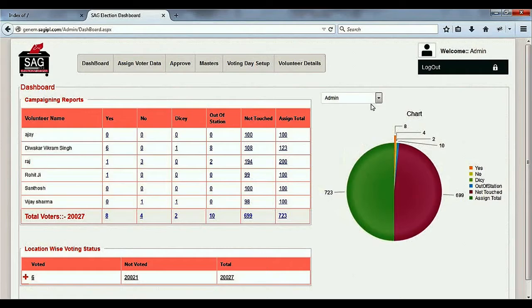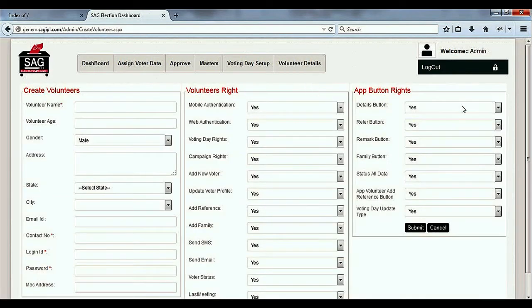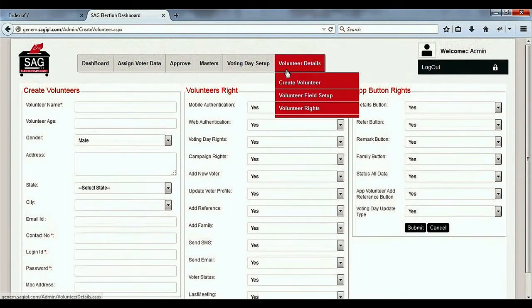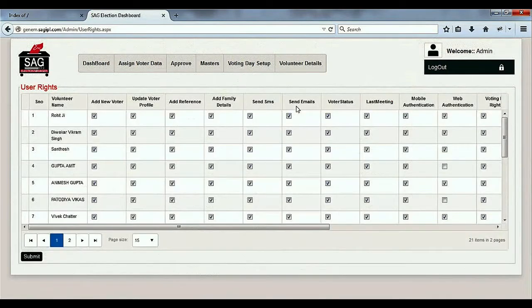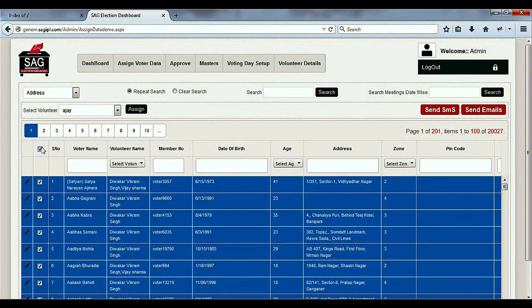This is the dashboard from where the admin can manage the entire software with the help of features like assign voter data, approve masters, voting day setup, volunteer details, etc. Under volunteer details, admin can create volunteer, manage volunteer field setup, and assign volunteer rights. Create volunteer gives the admin the option to create volunteers and also assign rights to them. Admin can also assign rights like new voter, add references, send SMS, mobile authentications, and many more.